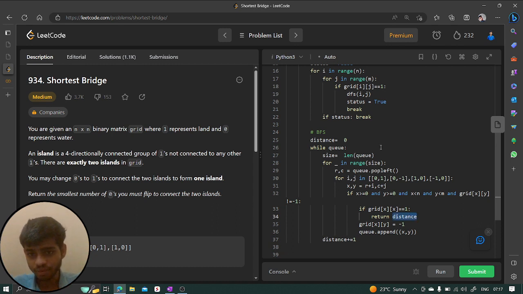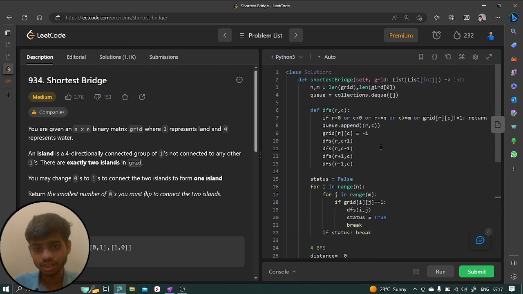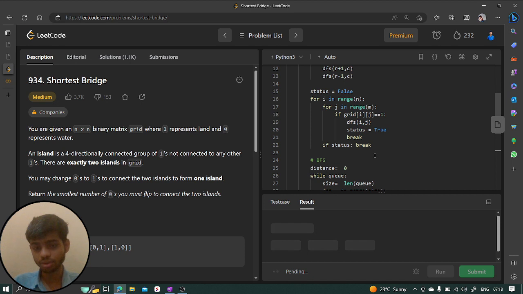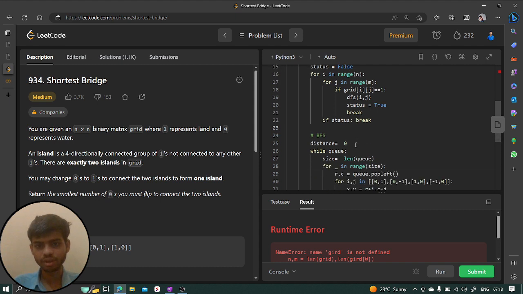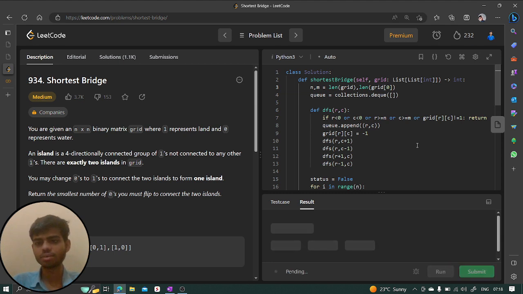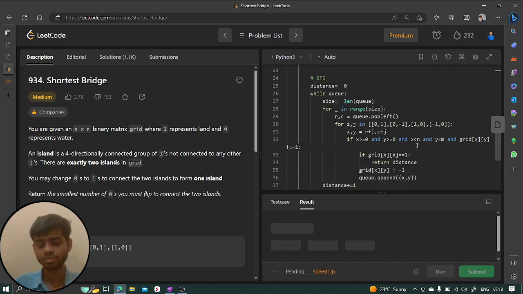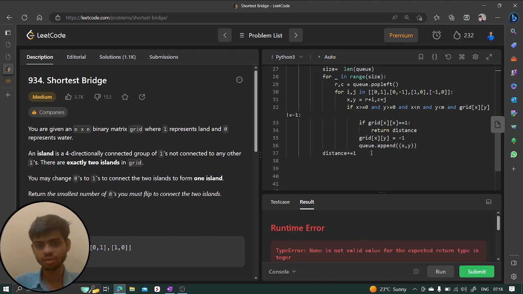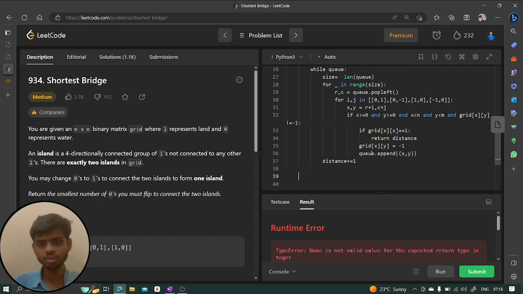So let's see whether we have made any mistake or not. Let's try to run this code and see whether we are getting our output right or not. Okay, and you can see I got an error that grid is not defined. So where I have here, this is grid, right? So do we have any more error? Let's check. And here I think there's one error which is none type, which is not valid, so we can simply return it. But this should not be the case, right?